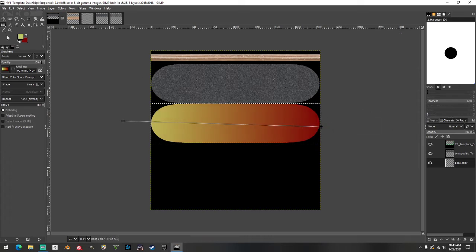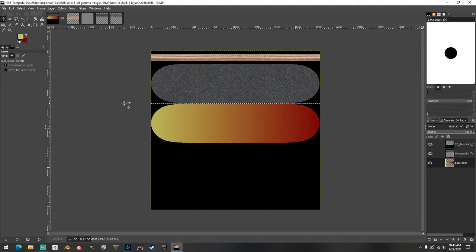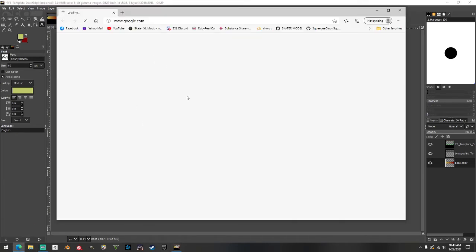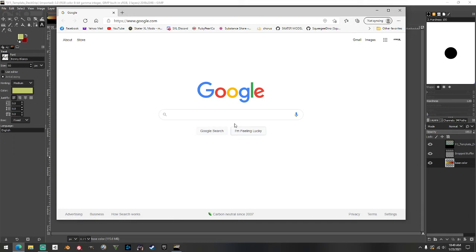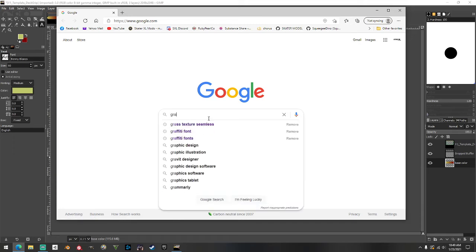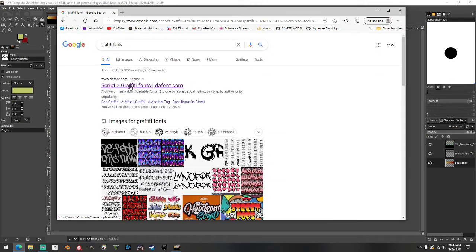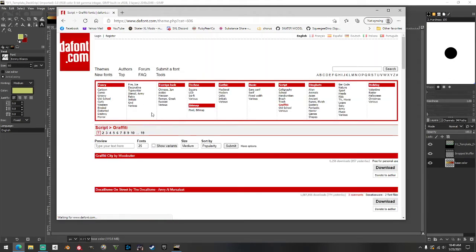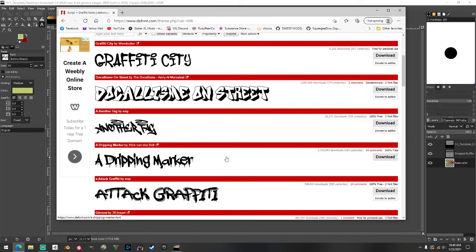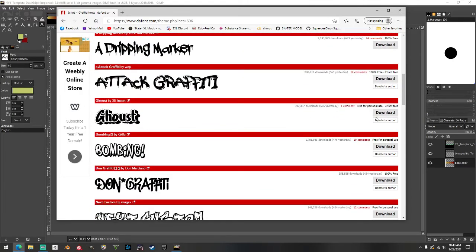But yeah, you can do basic little gradient stuff like that. I mean, this is where your creativity is really going to come in and take over. One of the things I like doing is I go online to Google and I'll type in, like, graffiti fonts. And I'll go to, like, dafont or 1001 fonts and download a bunch of these. It's really easy. I'll show you one real quick.